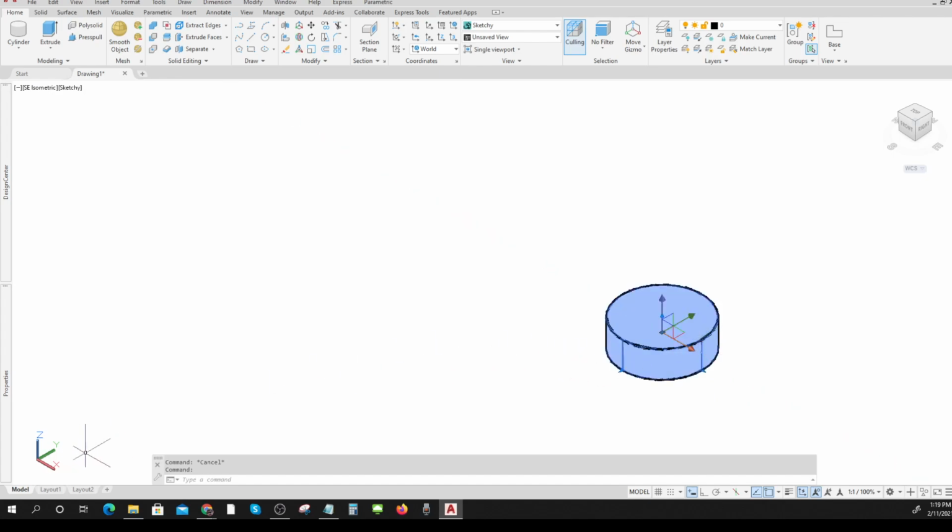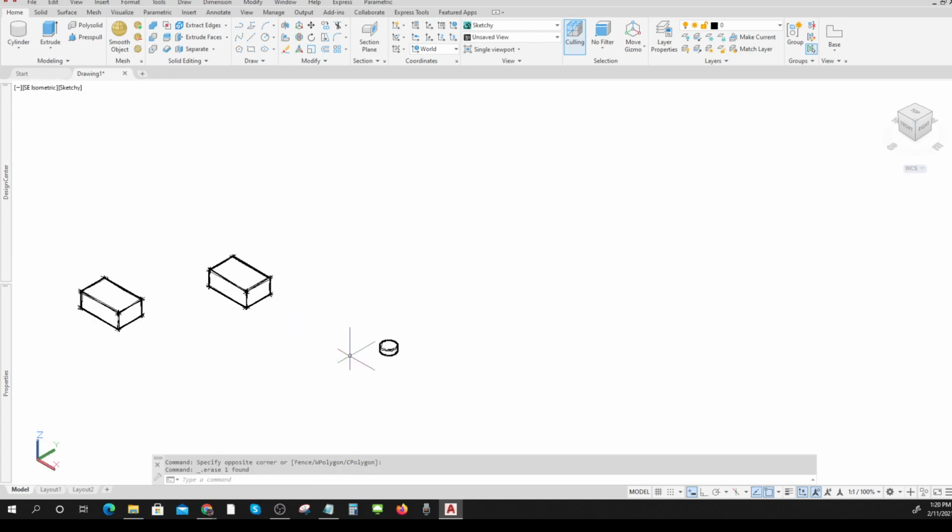Okay, so with this one, it's the same way. You can put in the center, type in D for diameter, 0.25, and then the height, 0.375. Then you've got it.